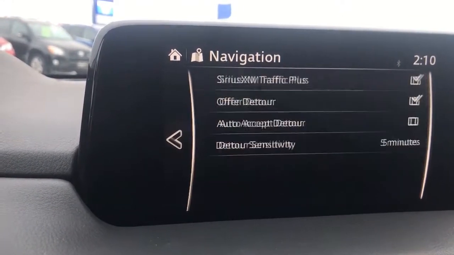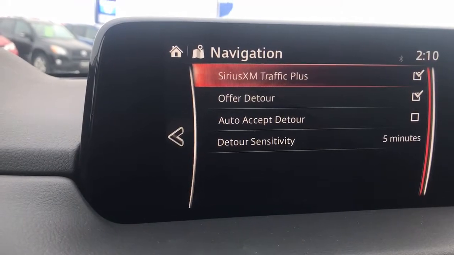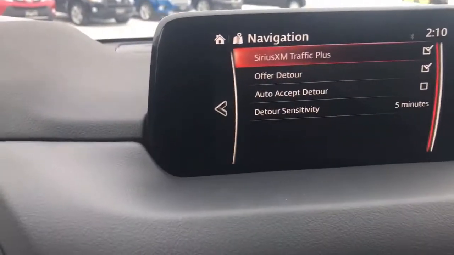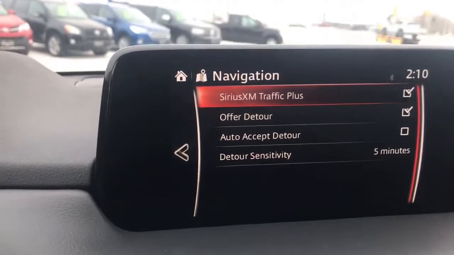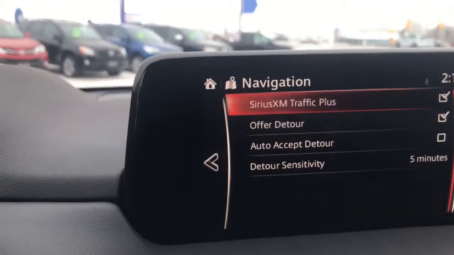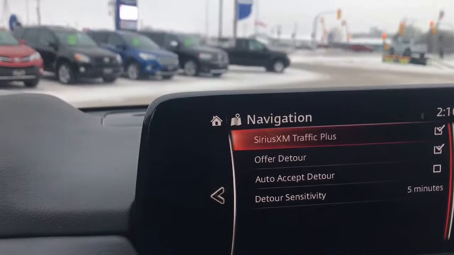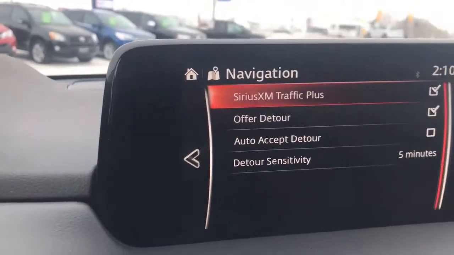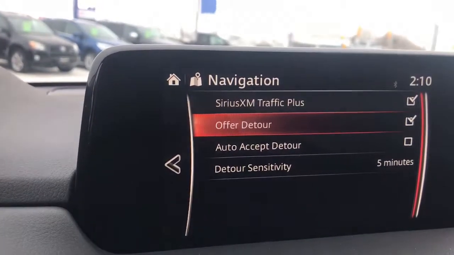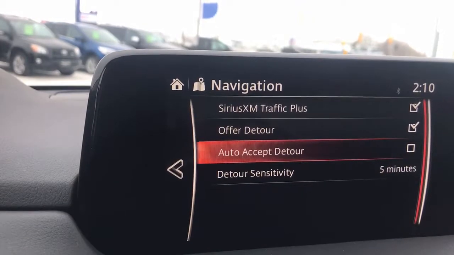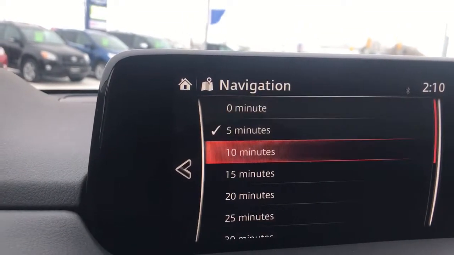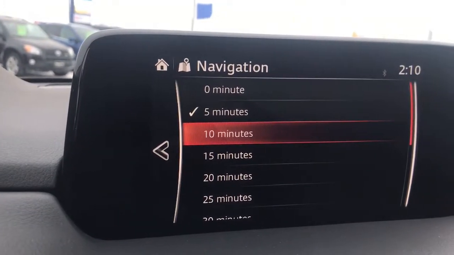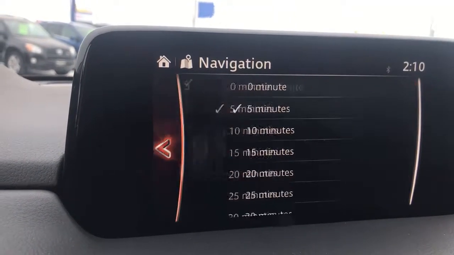Your traffic settings, in here, if you're in a vehicle that is equipped with Sirius, this is where you can also connect with or turn on your Traffic Plus, and you can choose the kind of detours that it is going to offer you here. So if we go in here, we can check the detour, and we can auto accept the detour, and we can choose and customize how time sensitive we want that detour to be.